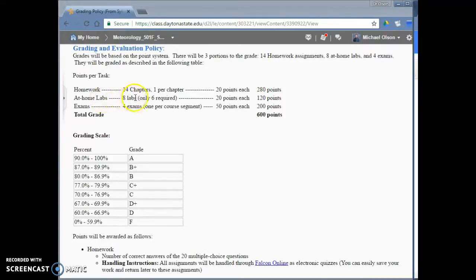For at-home labs, there will be 8 labs administered. Only 6 are required. If you complete more than 6, then those extra labs will be counted as extra credit towards your final grade. Again, these labs can all be done on your computer, so there's no need to come onto campus unless you have specific questions for me. And even then, I think I should be able to answer questions via email, or if you prefer face-to-face chat, Skype is available. Just contact me if you would like.